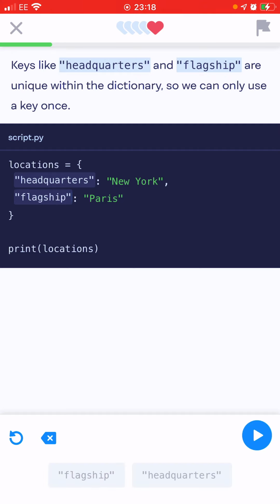One more time. Locations, that's the beginning of the dictionary. That's the dictionary for locations. Here we put the equal sign, which is defined, so curly brackets open, closed. And then we have the key, which is headquarters. It's a string, colon, string for New York, comma is separating different pairs of keys and values. Flagship is a string, colon, Paris is a string.